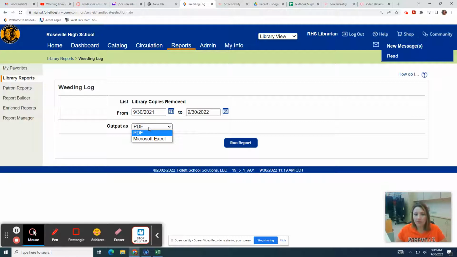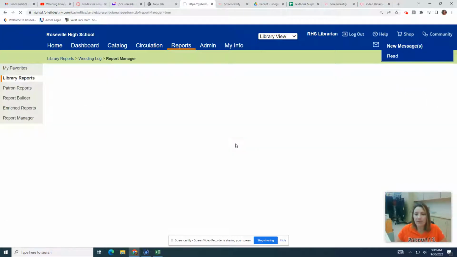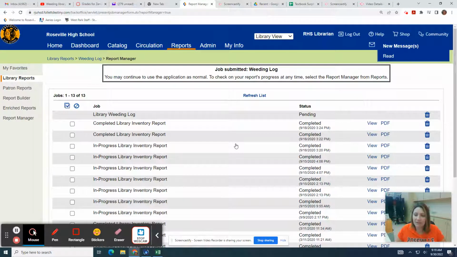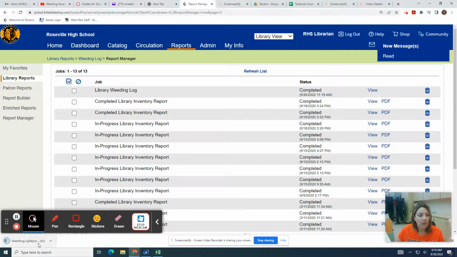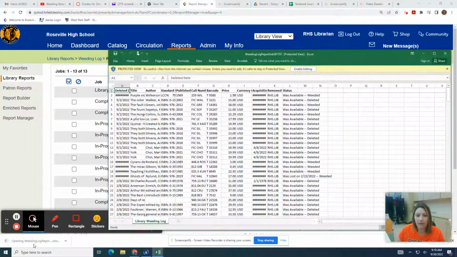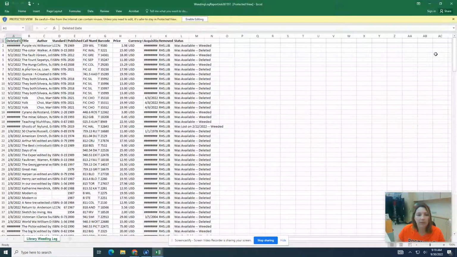Now your output, you could do a PDF or you could do an Excel spreadsheet. I'm going to show you all how to do an Excel spreadsheet for the report, just because it might be easier to copy and paste and to find some titles, because I'll show you how to check and see if you've deleted something out of the system to make sure that it's ready to go to surplus. Depending on how long it takes, this ran pretty quick. So I'm going to click on view, and then I'm going to open this report up. Make this a little bigger.